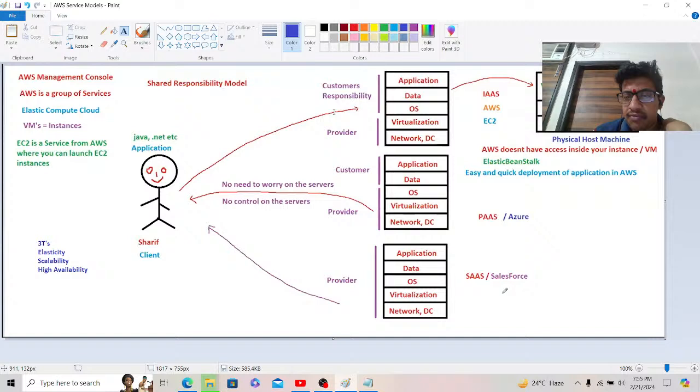After 3 or 4 years, AWS introduced platform as a service also. Okay. Now both AWS and Azure maintain infrastructure as a service and platform as a service. Both must be maintained by Azure and AWS. Okay. This is the responsibility; the customer's only responsibility is the application.